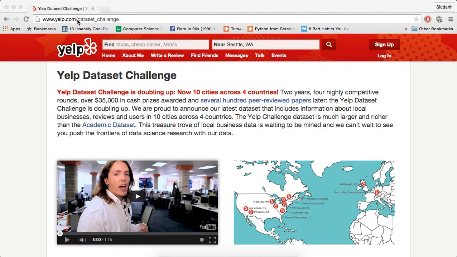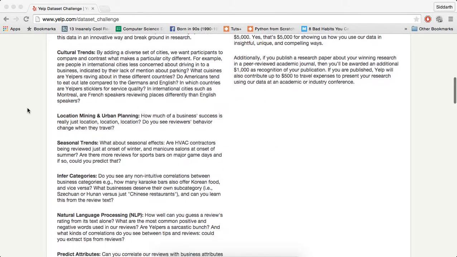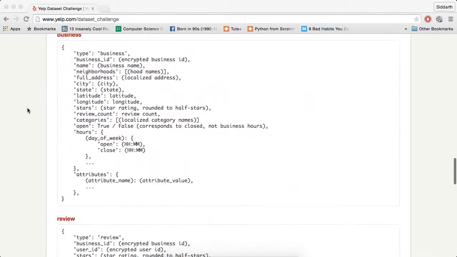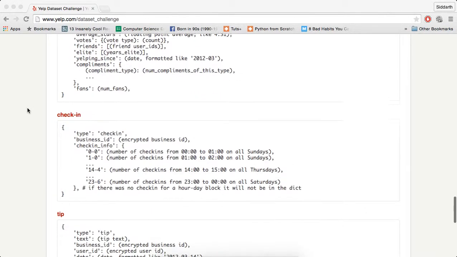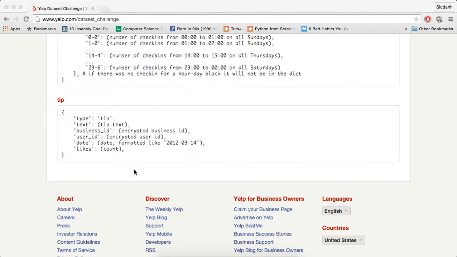Challenge. Yelp data can be found at yelp.com/dataset_challenge. There are five primary objects present as JSON files: business, review, user, check-in, and tip. Let's take a look at the project.